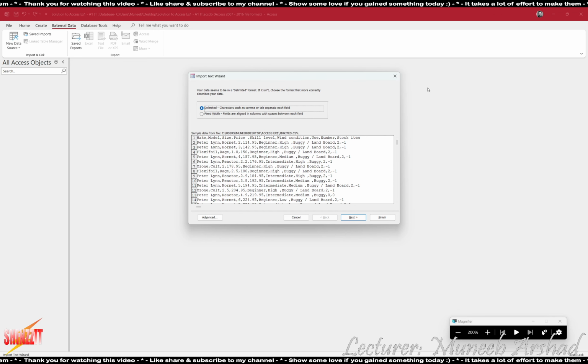Once you click on OK, Access will read the file, analyze it, will give you a preview at all times at the bottom section. And this is basically what we're dealing with, import text wizard. So it will guide you through all the steps. The first point says your data seems to be in a delimited format. If it isn't, choose the format that more correctly describes your data. Now the question is, what's a delimited format? Here it has listed that delimited is characters such as a comma or tab separates each field.